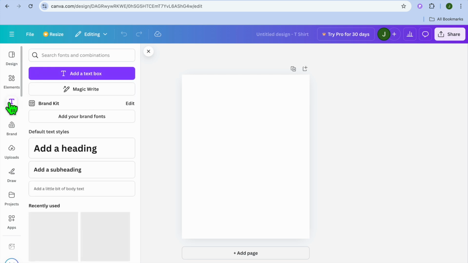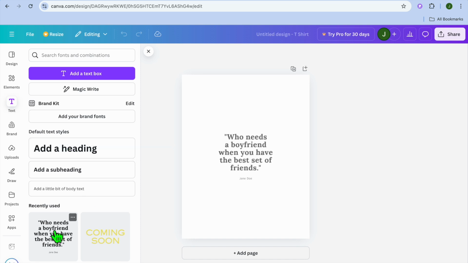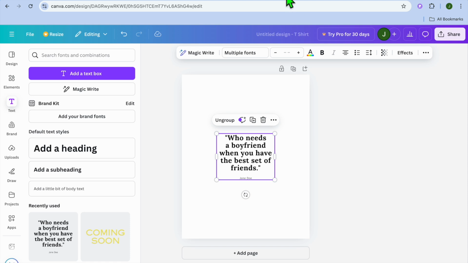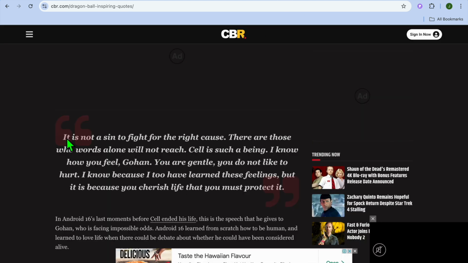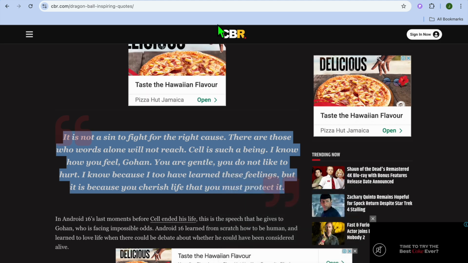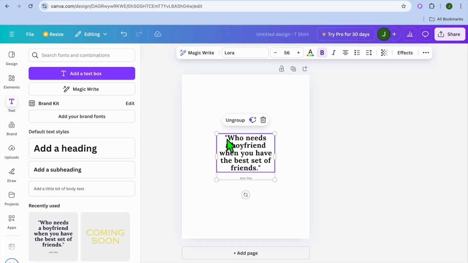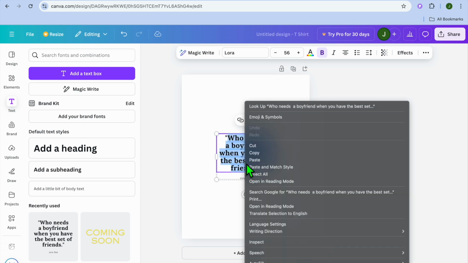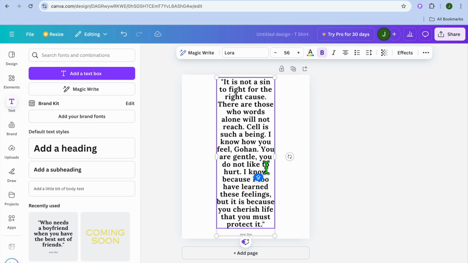Now let's say we were to just select a text, as we're just going to be creating a quote. So I'll select this text. Then go back onto this page and I'm just going to copy this quote. So let's do that real quick. Then go back into Canva and I'm going to select the entire text right here, and I'm just going to paste in our quote so you can see it right there.